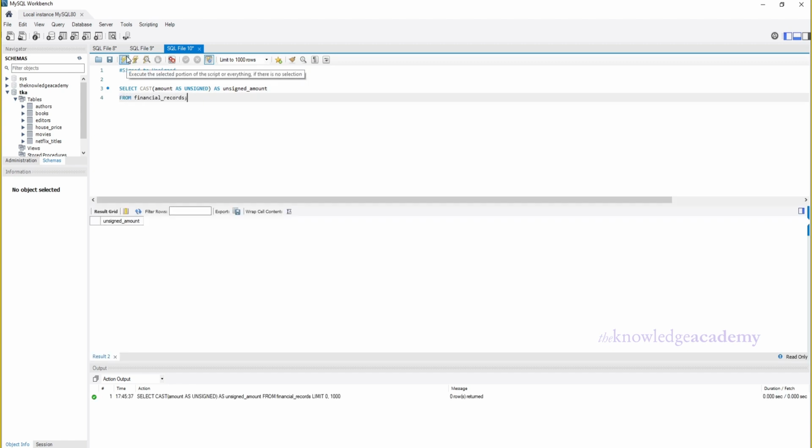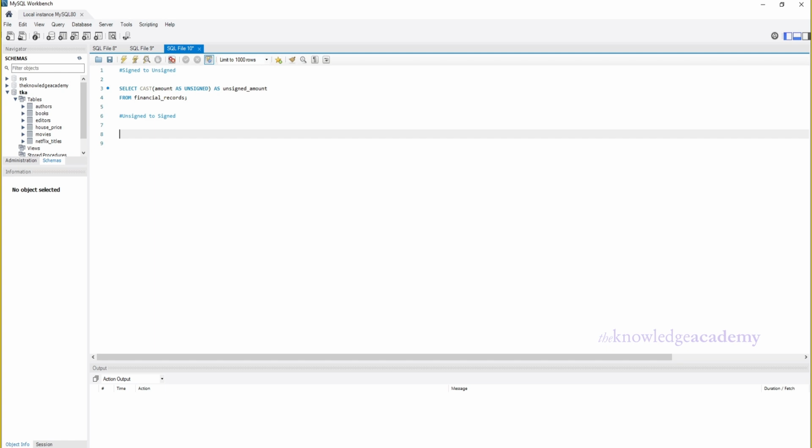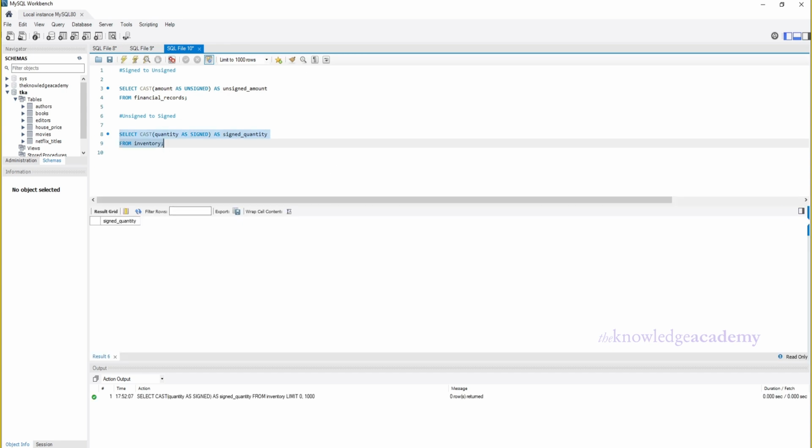Likewise, for converting unsigned to signed, we will write the query as SELECT CAST, then again in parentheses unsigned value AS SIGNED. Suppose we want to change quantity, which was an unsigned integer, to signed. So for that, we will write SELECT CAST, then in parentheses quantity AS SIGNED. Keep in mind that converting a signed negative value to an unsigned value can result in unexpected results, as negative numbers cannot be represented in an unsigned format.